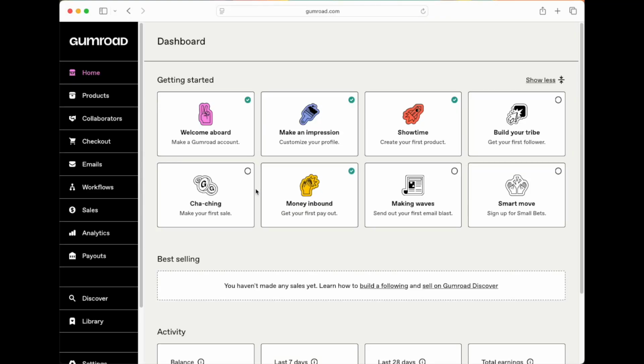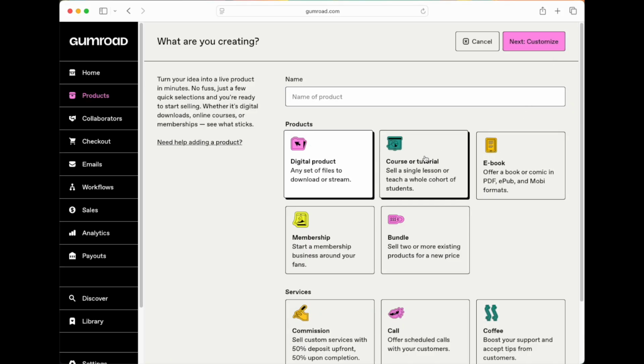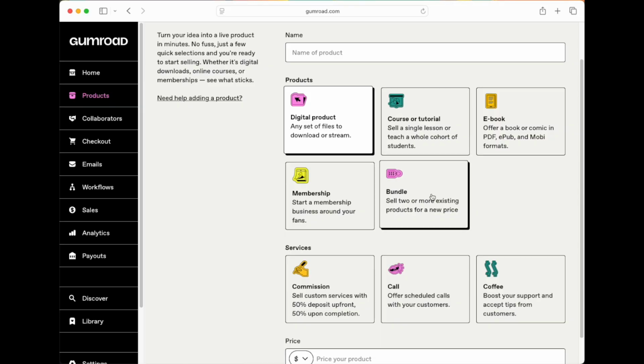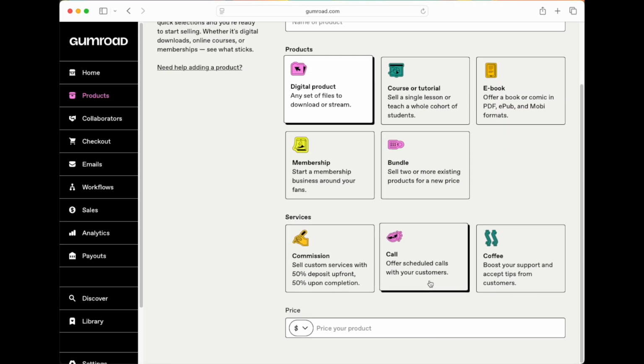All right, for this lesson, we're going to talk specifically about products. On the left side, we're going to go to the products and then click new products. This will show you all the different types of products you can create. Currently, there are only 5 for the products and then 3 for the services.